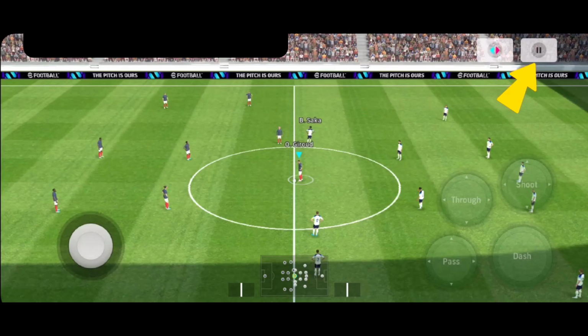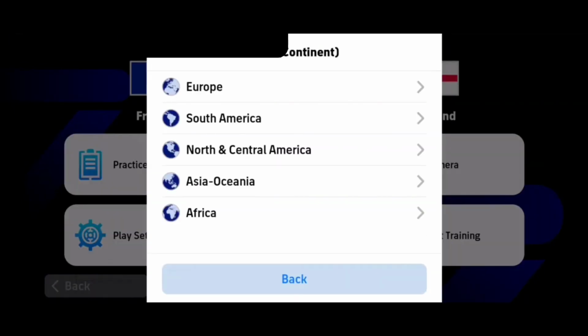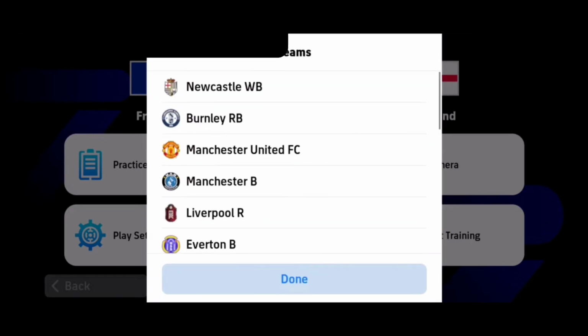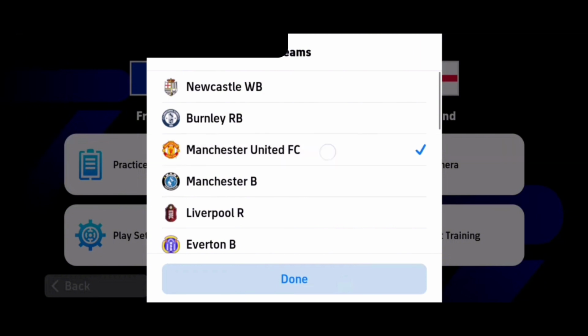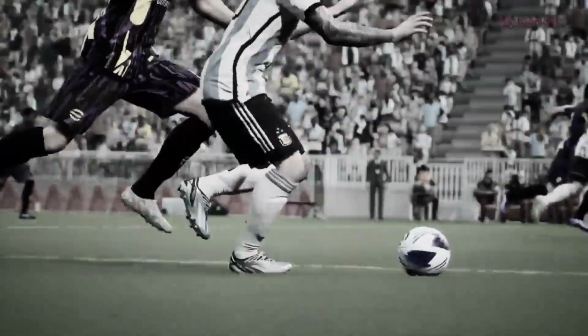Okay, that's right. And then when you open up the game, just tap on the pause button at the top right of your screen and select the home button at the bottom of your screen. And then from here, you'll be able to choose the continent and then select the league that you want. So from here, you'll be able to see all of the teams and select the teams that you want to play with. And that's it.